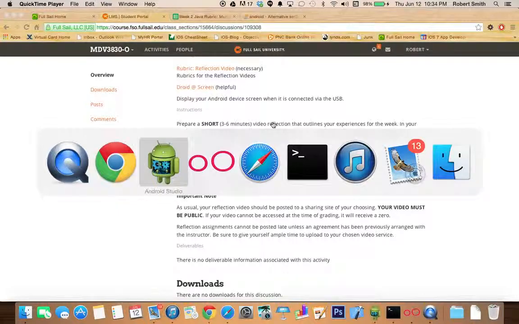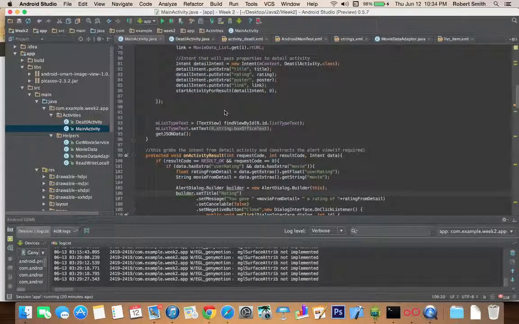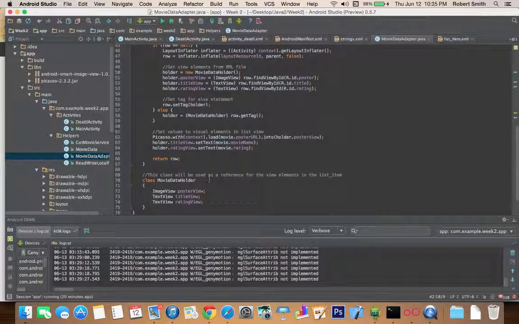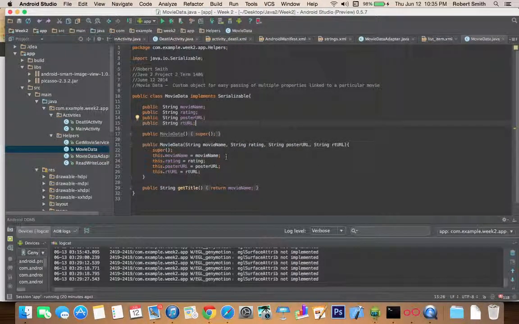But we'll jump into the code. I used a start activity for result intent, and first of all I rearranged things a bit. Instead of using a simple adapter, I created my own custom adapter. This took the most time because I couldn't get it to work right. It was a simple fix, but it took a lot of troubleshooting. And I'm using a movie data class to store properties about particular movies.